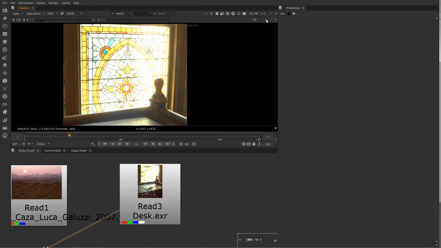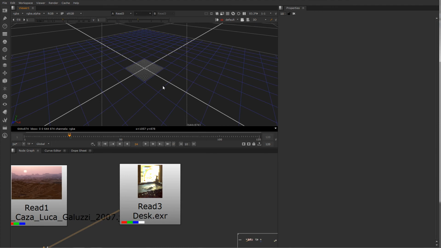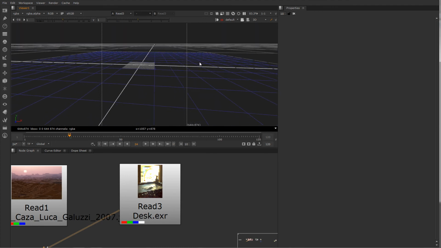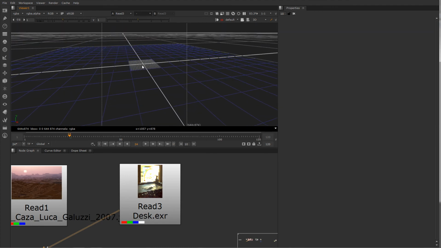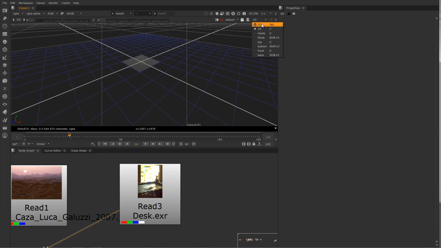This control controls if the viewer is in 2D or 3D mode. Nuke has a full 3D system built in, and we'll talk about this in more detail later in the term. Let's go back to 2D mode.